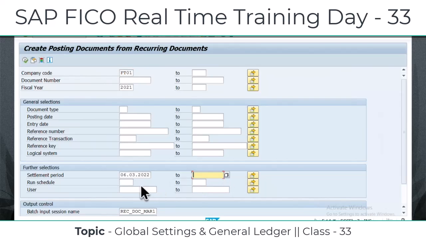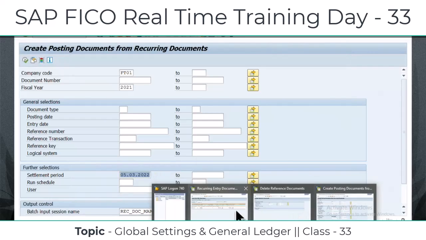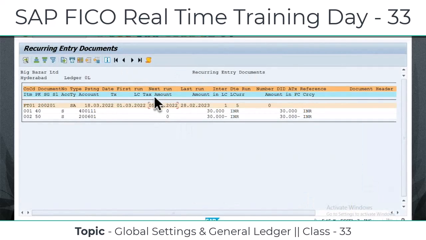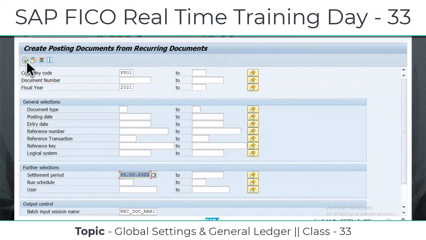Even if you don't enter full dates, say I enter only 5th March, for example, and execute it. I didn't enter the full period, only one date. Whatever documents are there to be posted as per the next run date, yes, there is one date, 5th March. So the settlement period also says 5th March. This is sufficient. See, a session will be created. The session was created.